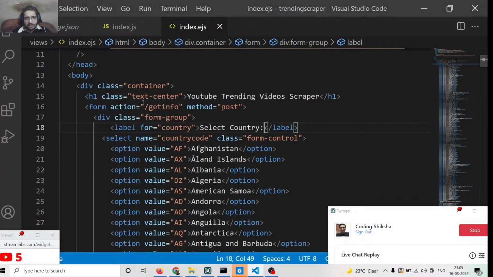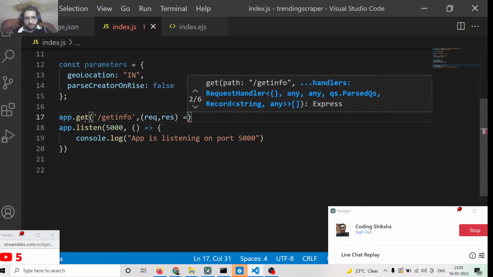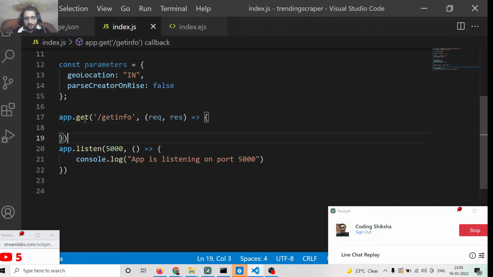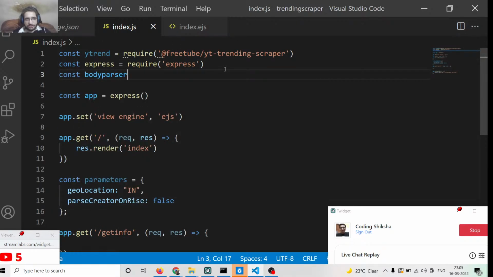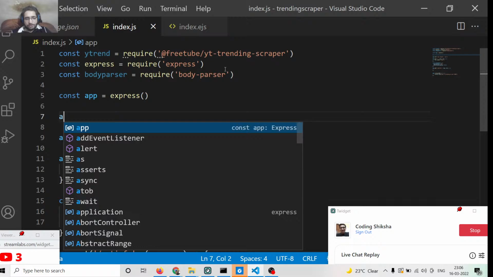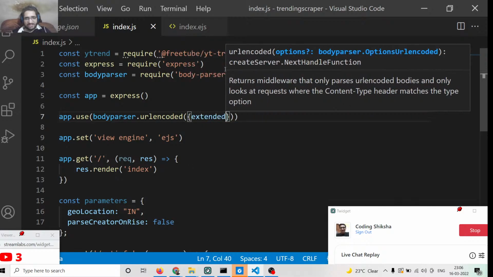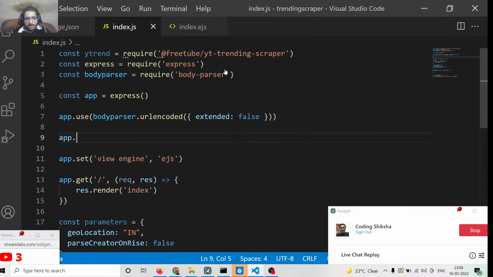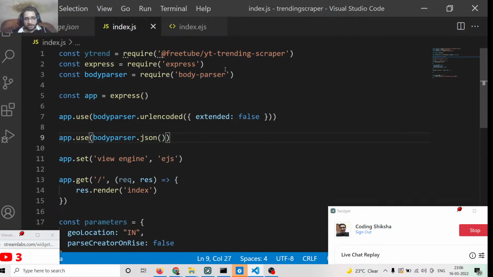After this, guys, we need to make this post request, which is slash get info. So we will simply make this, sorry, app.get info, request, response. Now in order to get all this information, we need to include a module which is body parser, which is a part of Express. We need not install it. After that, you need to include app.use bodyParser.urlencoded extended false, and app.use bodyParser.json. These are the two middlewares that you need to include whenever you are working with forms.